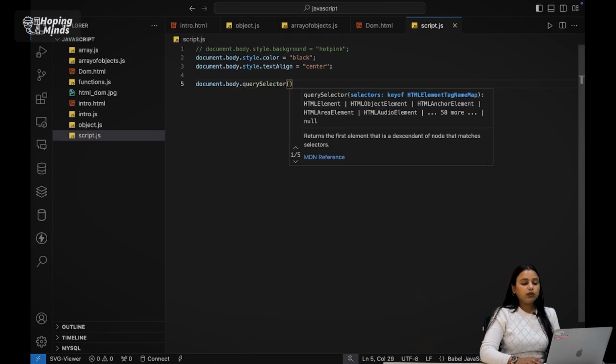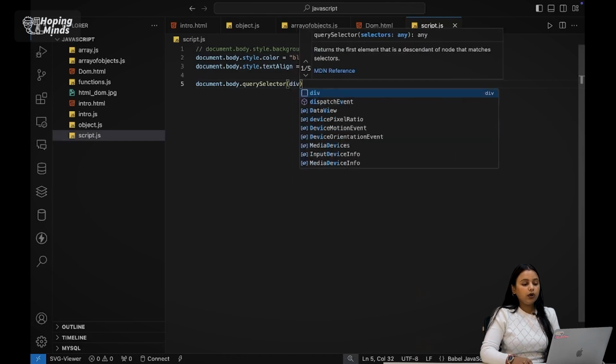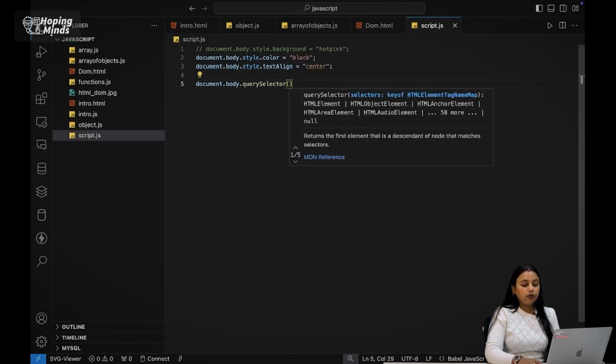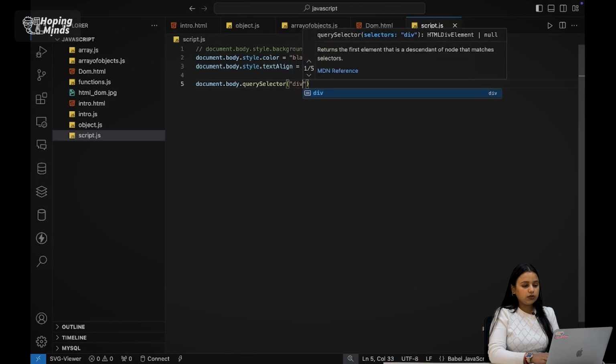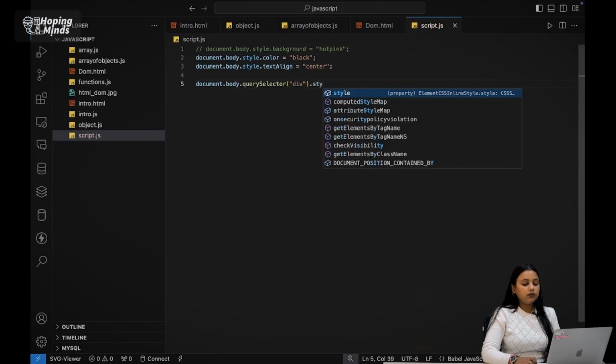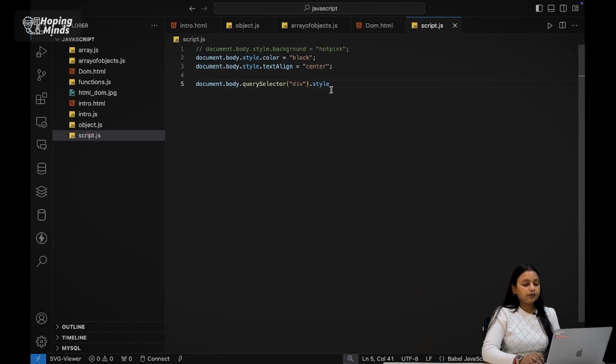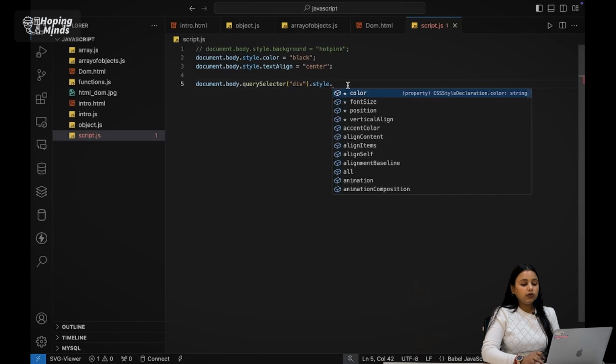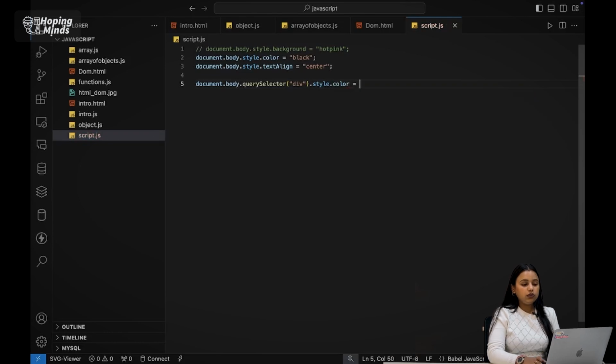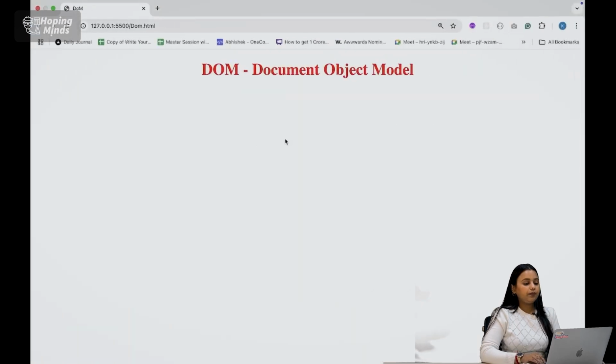Now query selector means you want to select only one element. Okay, and let's suppose you have written div over here. Do not forget to write it in double quotes, dot style dot color equals to, put as your red color. Okay, now see what query selector is doing over here.